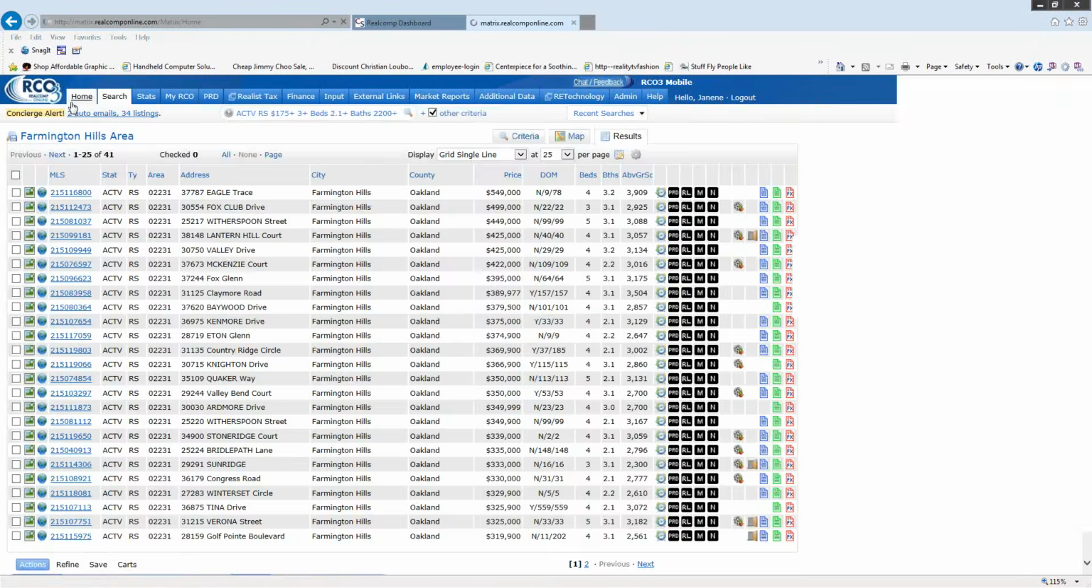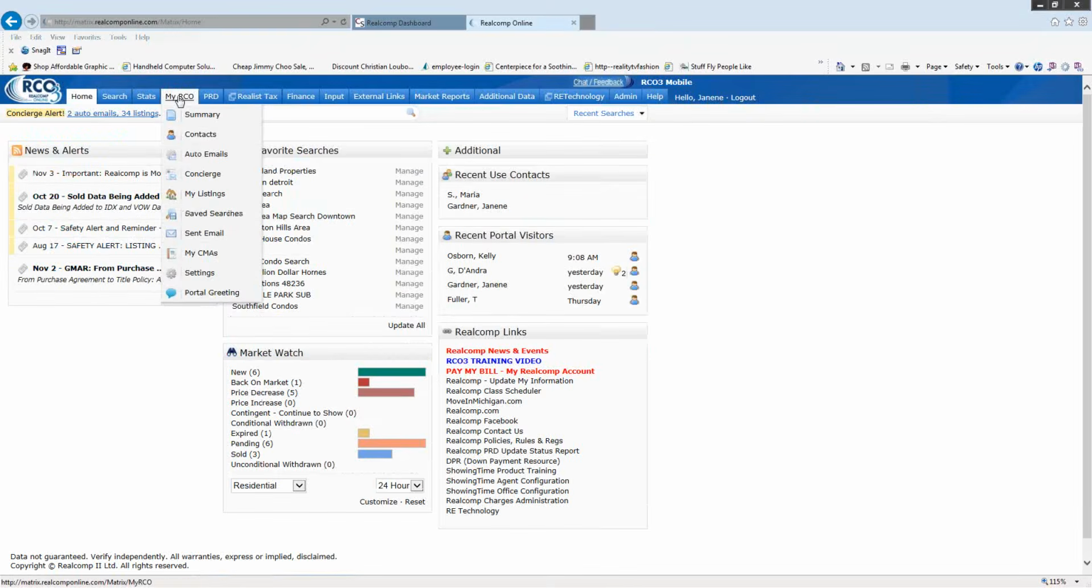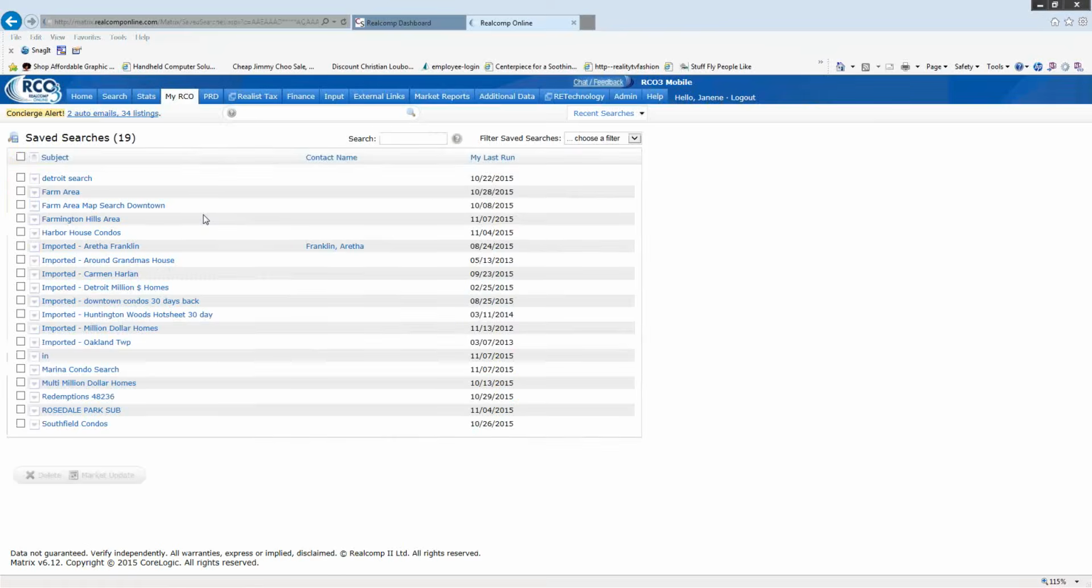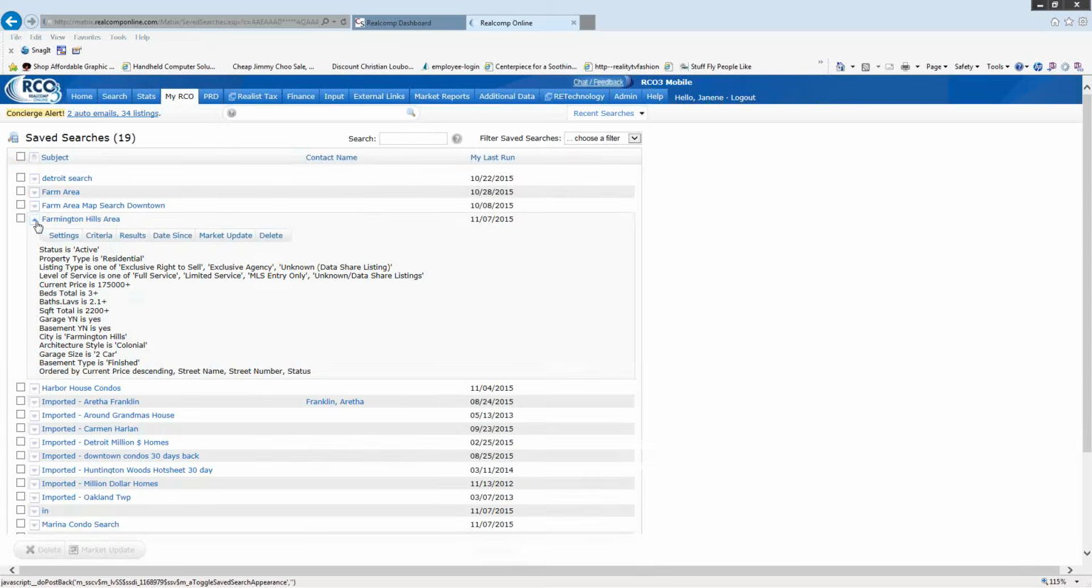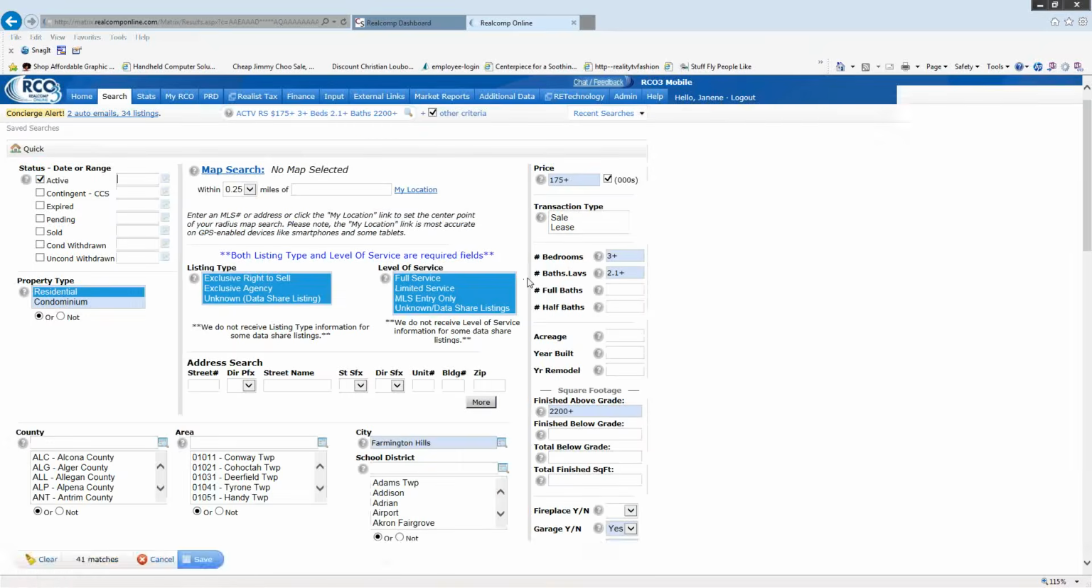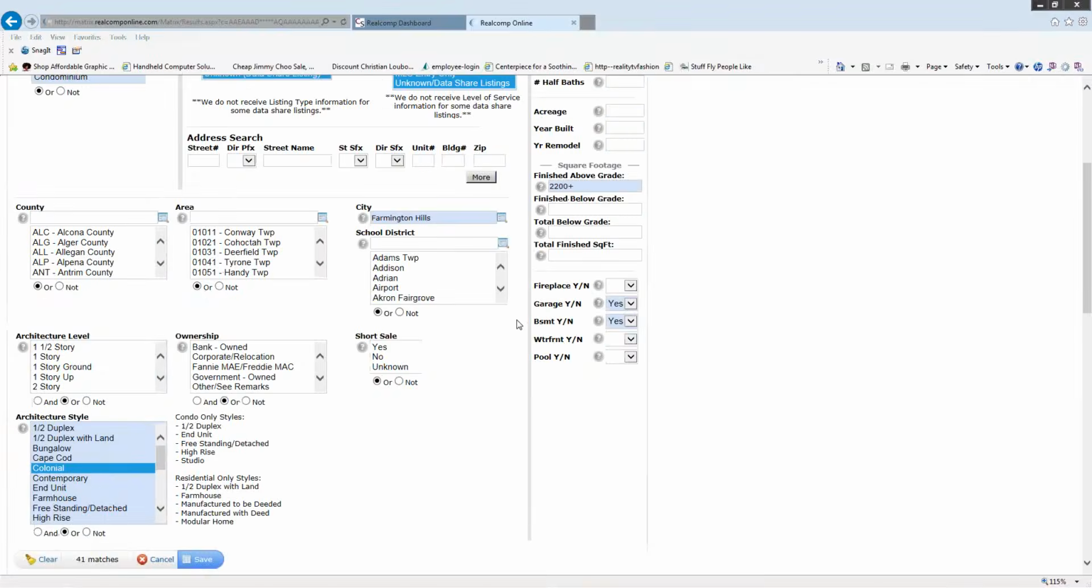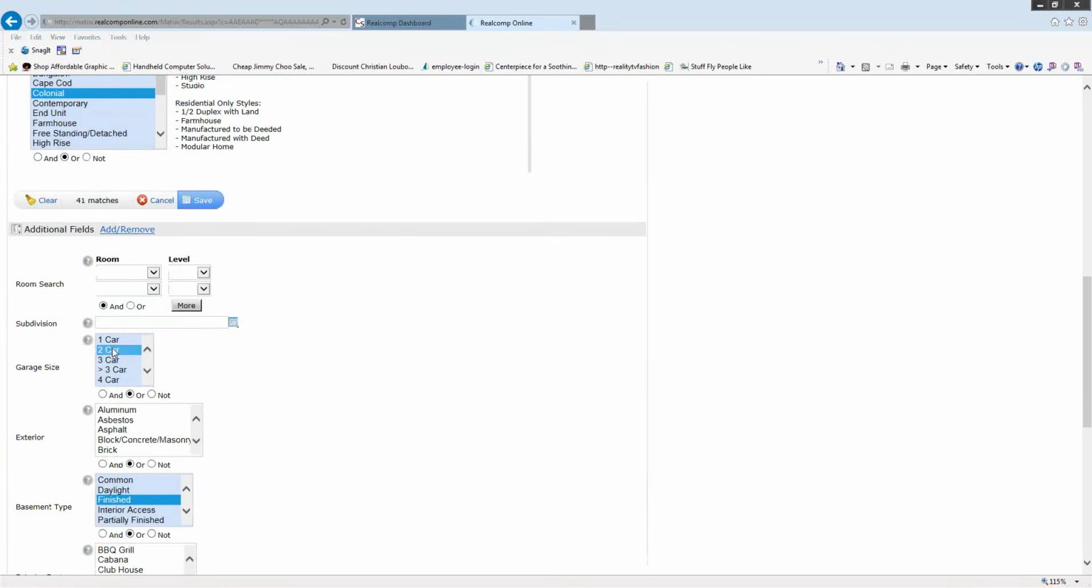And it will always be saved under my RCO and Saved Searches. If by chance you need to change the criteria, you can go to My RCO and Saved Searches, find the search that you did, because it will never delete, click the down arrow in front of it, and simply click on criteria, and here's the criteria that we used previously. You can change anything that you like.